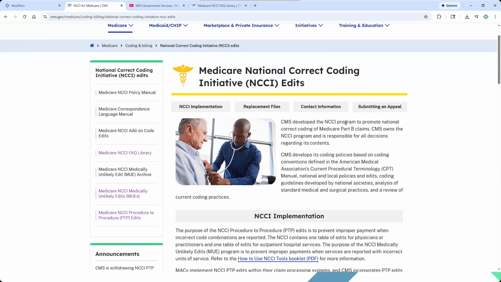Okay. So we've navigated to that. The slide 19 and 20 are about PTP, which is procedure to procedure edits. And so we want to look at that, but we want to look on the left navigation bar in the first set of information, and it says the National Correct Coding Procedure to Procedure or PTP edits, and it's the last link within that just above the announcements. So we'll select that.